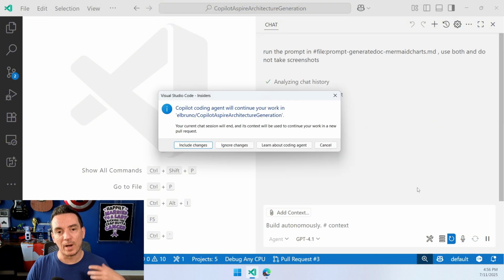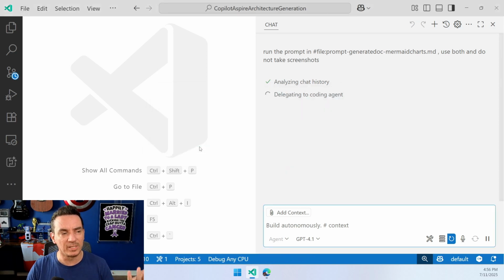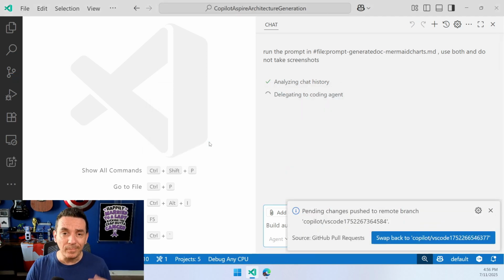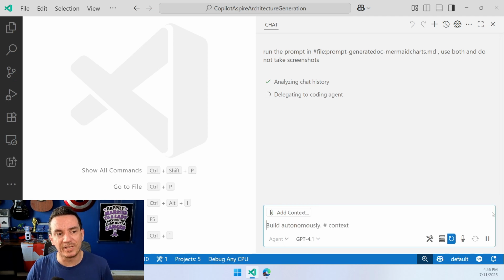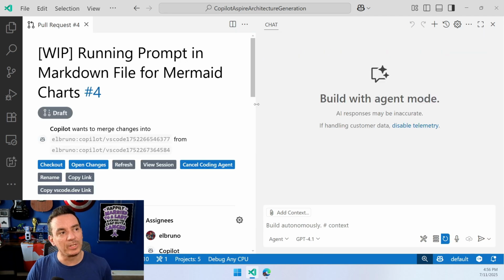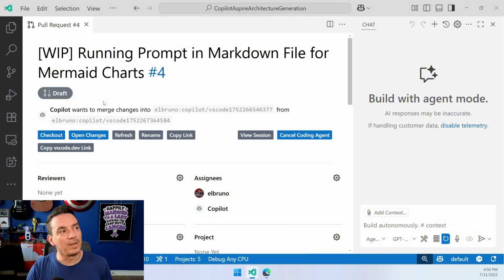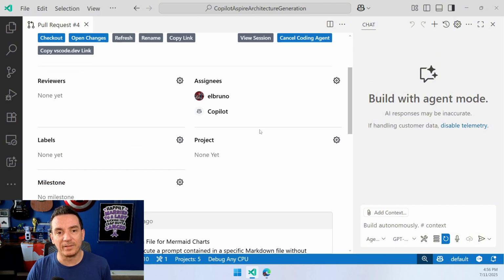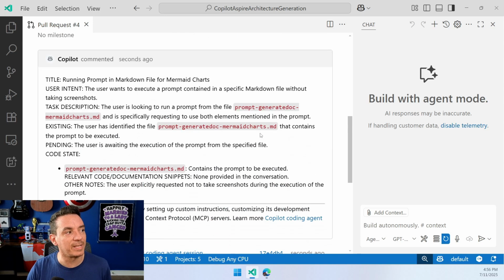It's going to ask me permissions. Do I want to include changes? I am going to, yes, include changes because we have this new program file. So we have a remote branch. Let's keep in the branch. And because it's going to take some time, when it starts, we are going to see here that it's creating a new pull request. This is going to be the pull request number 4. It's assigned to myself and Copilot. That makes sense. And it's basically going to start to work with everything.